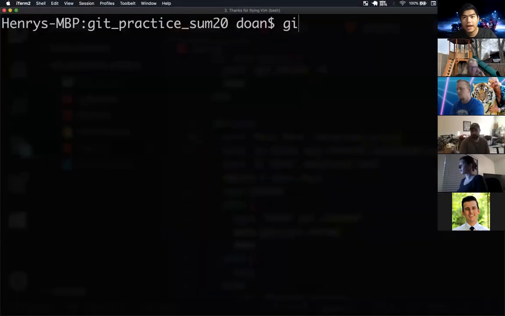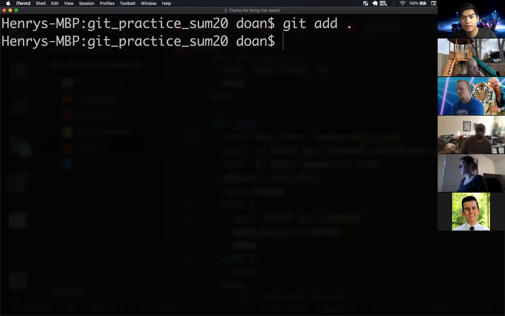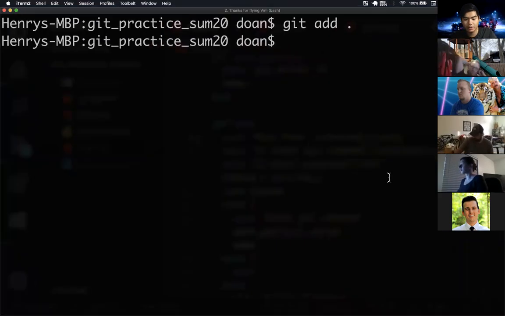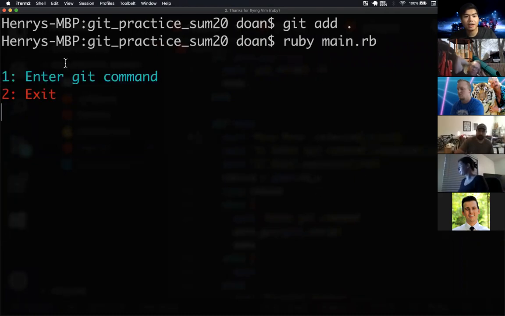If I did an add and commit here, so git add here, but I don't want to commit it yet because as I test this out, if I do ruby main.rb, I can see it's black on black, and that's not a good thing to have.